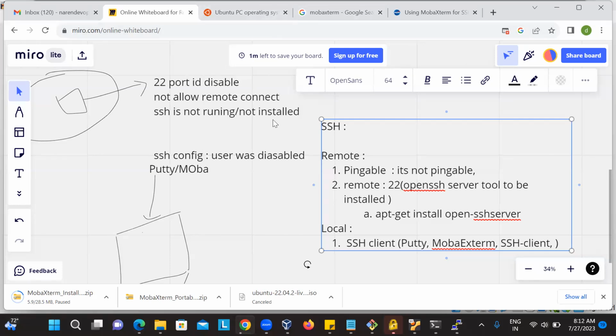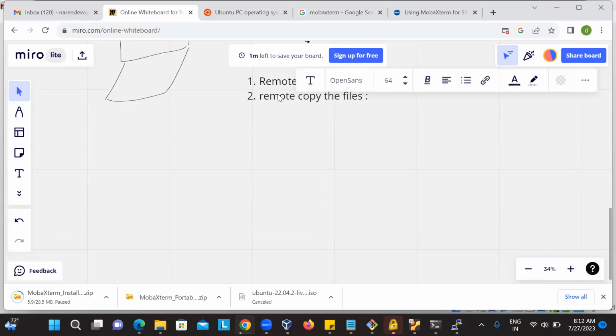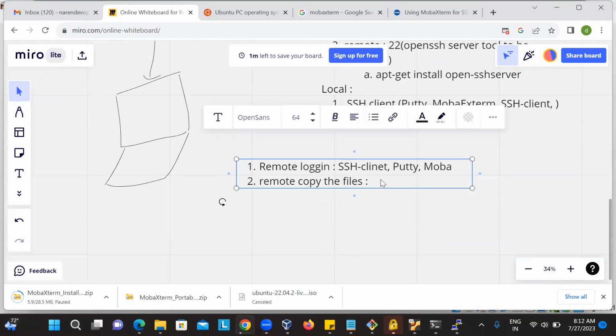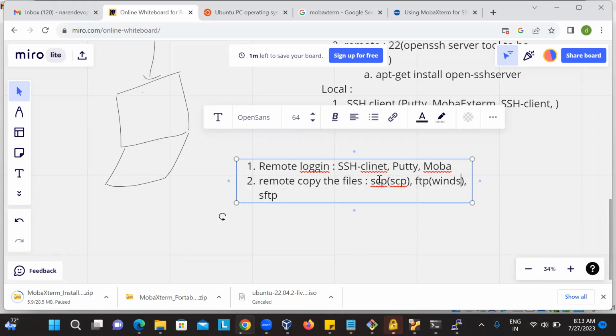Now what I'm talking about here is we have used the SSH tools for logging into the remote machine. Now if we want to copy files into the remote machine, instead of SSH we use the SCP command. Another one is the FTP tool, another one is SFTP tools. These are some of the protocols actually. The tool name itself is also SCP protocol, and FTP is also a protocol. Here we'll call it WinSCP.